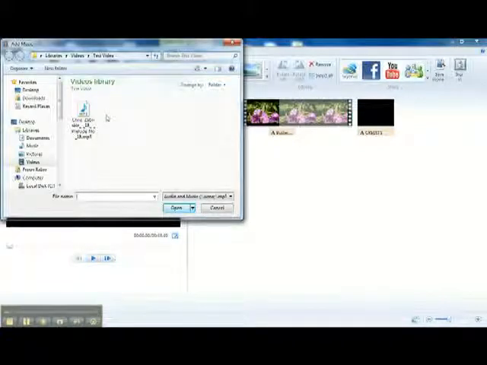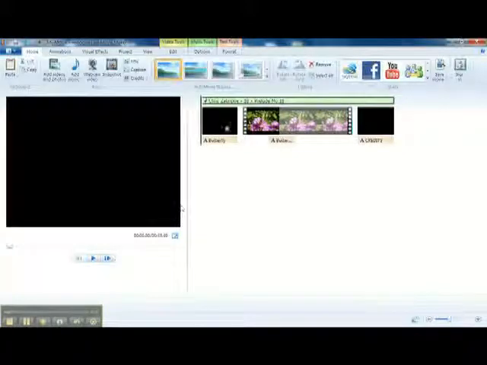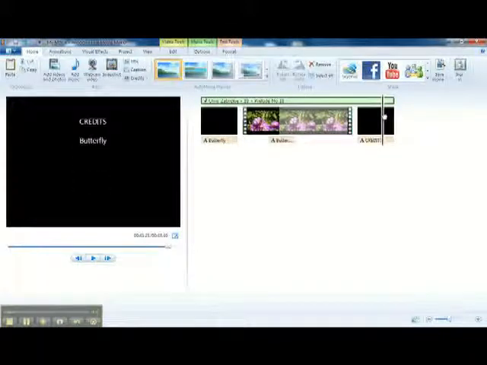It will again bring up your browse window where you can click on the music track you'd like to add and click Open. The music will automatically be brought to the same length of your video. It will not play along the end of how much video or images you have.